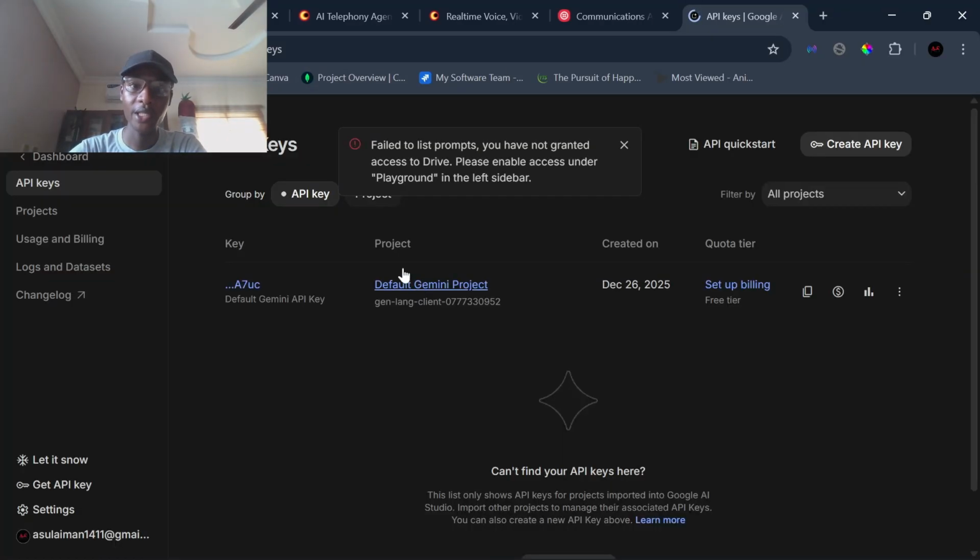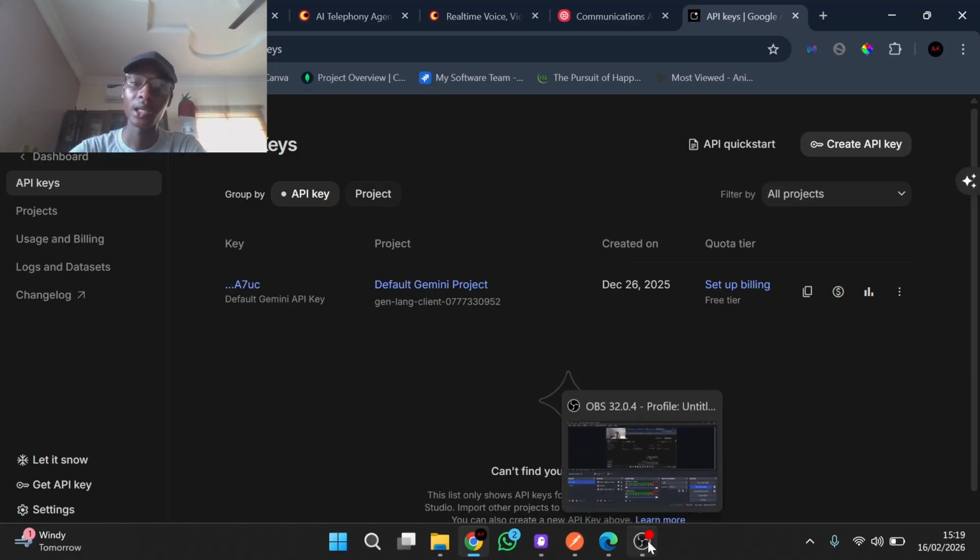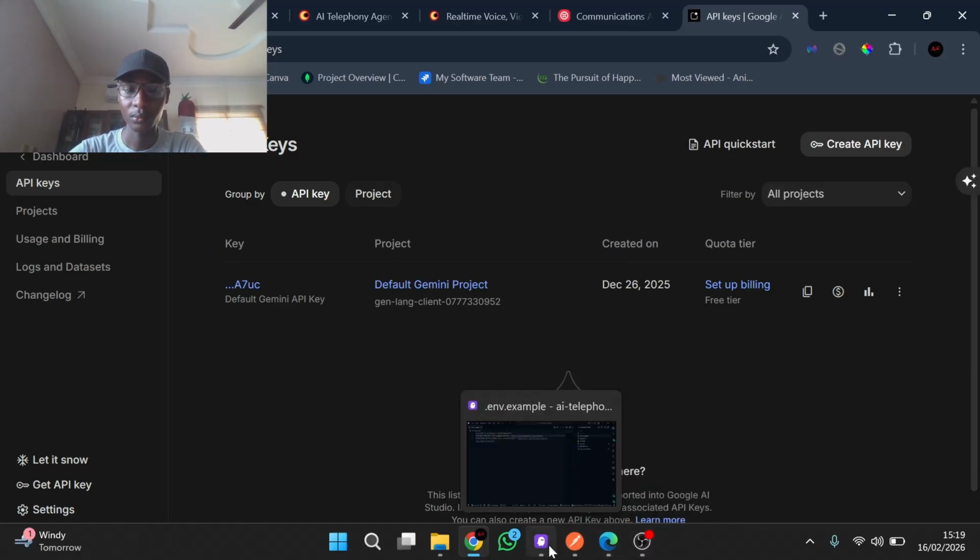As you can see, I already have an API key. All you need to do is click create API key. And when you create your API key, this is your API key that you can copy. For me, I already have my API key in the application.